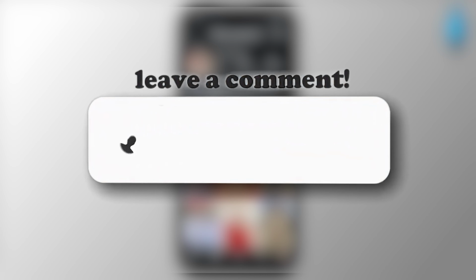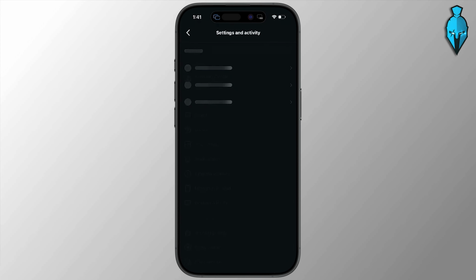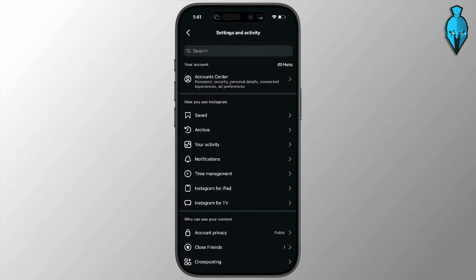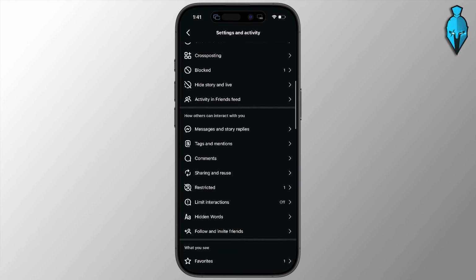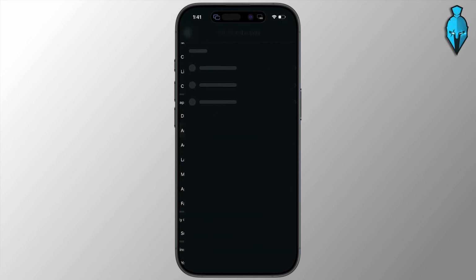Now, first things first, open up Instagram and you need to tap on your profile icon in the bottom right corner. From here, tap the three lines up in the top right corner to open up your settings and activity. And you just need to scroll down until you see archiving and downloading. This is going to be under the your app and media section. So continue scrolling down. You're going to see archiving and downloading. Go ahead and select it.